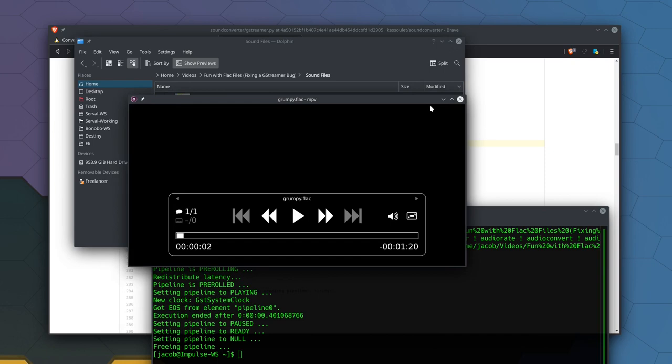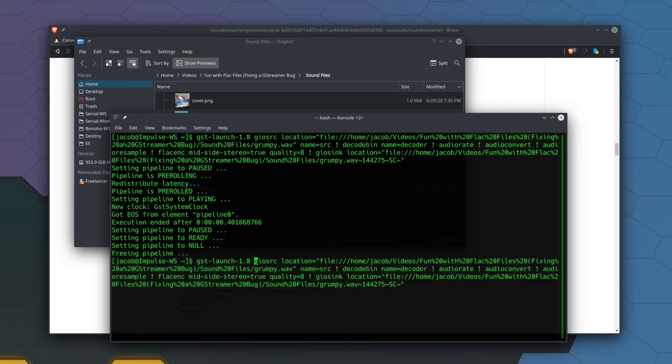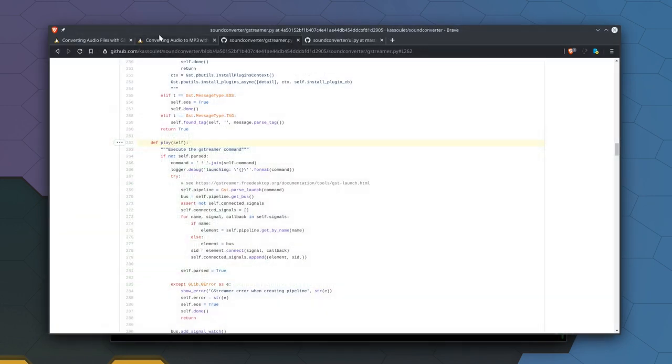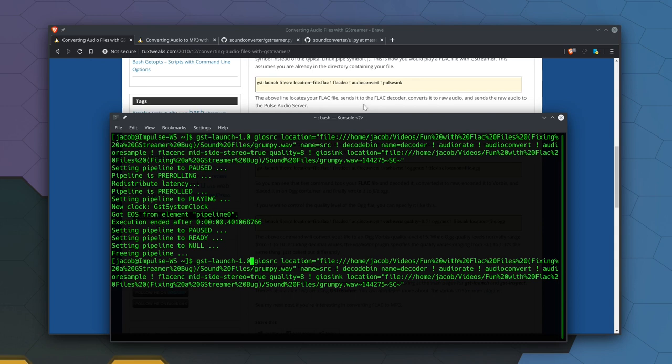So let's take a closer look at this GStreamer pipeline. The first thing we have here is our input. The input in this case is GIO source. Now, Sound Converter is a GNOME application, so it uses GIO, which is a GNOME library for accessing files. But as we can see here in the TuxTweaks article, GStreamer has its own file source option we can use instead.